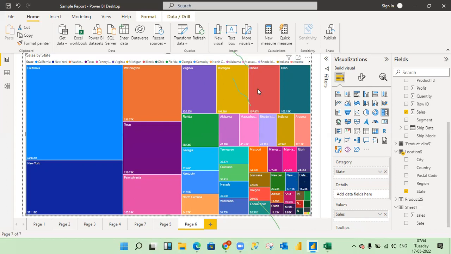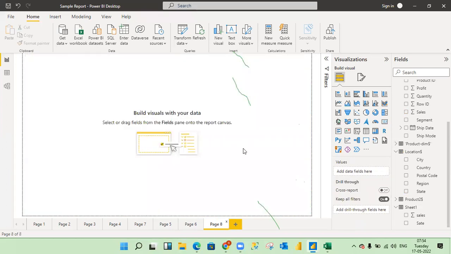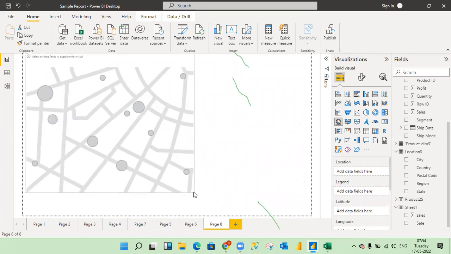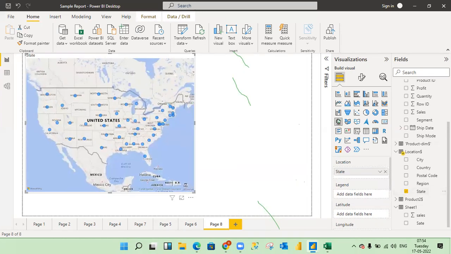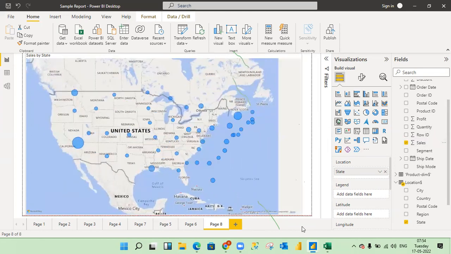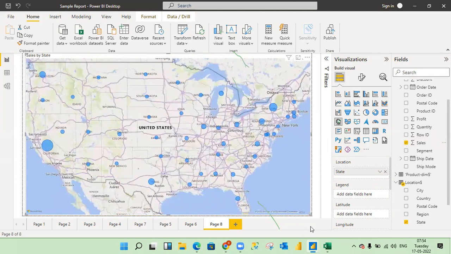Yeah. Next, if you see the map visuals, okay, this is also important. Okay, we'll see map. So map, okay, I want to see the sales by state. Let me select the state, and if you select the sales, you can observe the bubble size. Okay, California, in California we have more sales, that's why the bubble size is showing big.